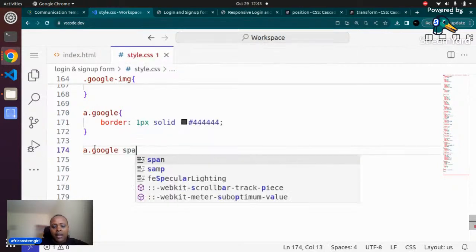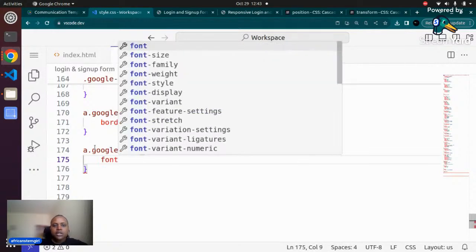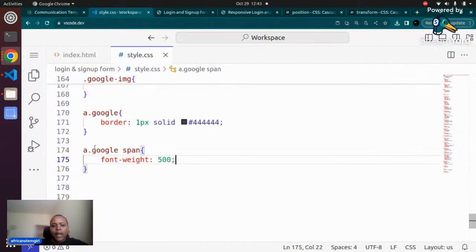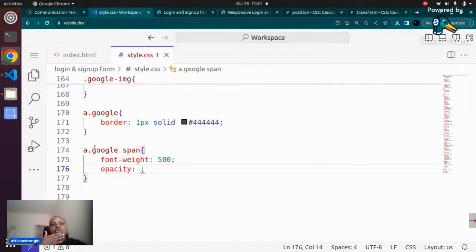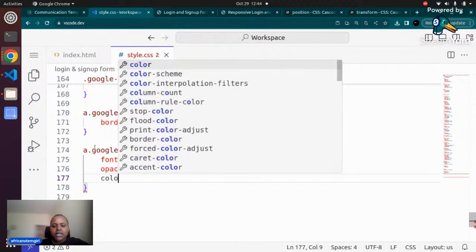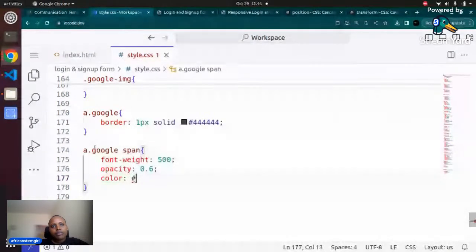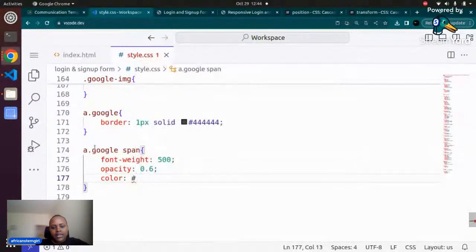Go to the span class that is inside of it, and I want you to put a font weight of 500, and we also want an opacity. So opacity is just used to look at the transparency. Actually, I'll show you a good demonstration of that. And let us change the color as well. What am I writing? E0, E0, the one we have been doing.